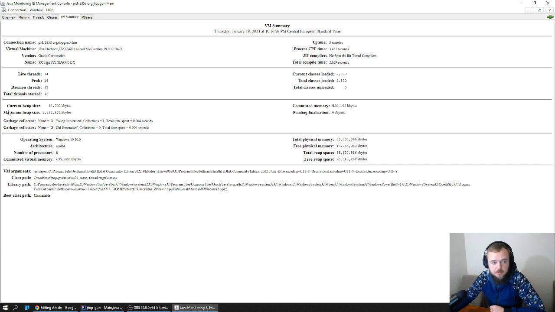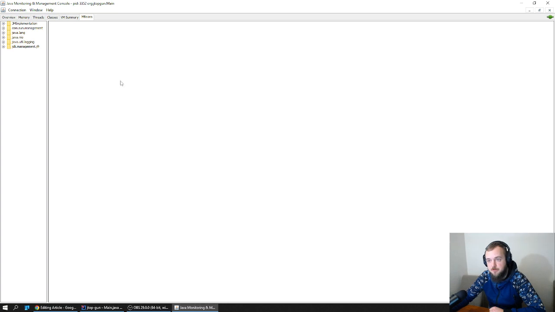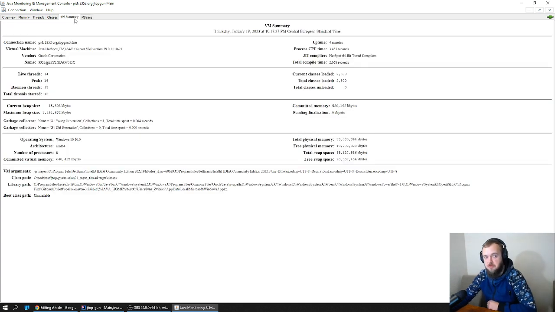VM summary, and this is very useful. I would say that it's showing basically what kind of JVM we are running. It's showing which garbage collector we are using, VM arguments, and a lot of additional information about memory, space, classes, etc. And MBeans, I didn't look at it yet. I don't know.